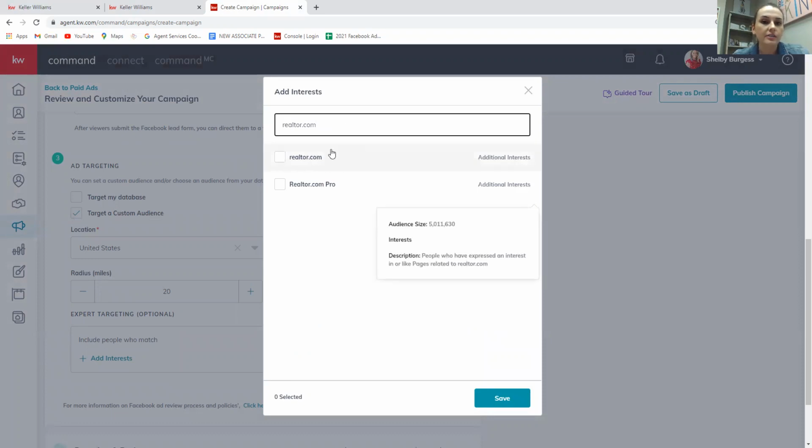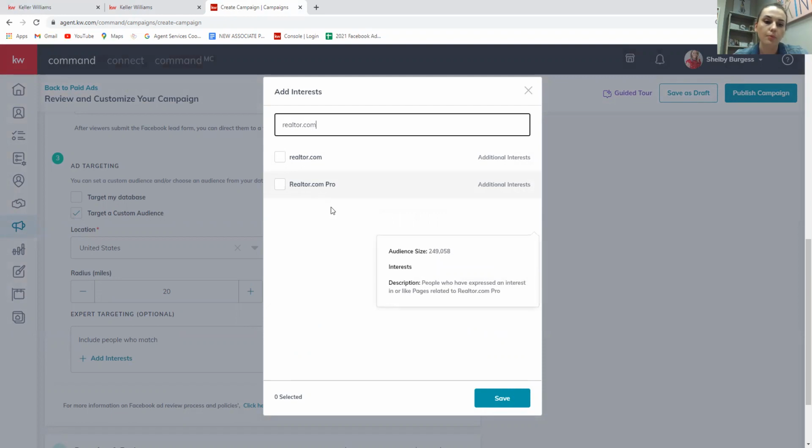I just always advise to use ones that are like realtor.com and not realtor.com Pro, because you don't want to target agents. Same thing with Zillow, Trulia. There's another one that I can't think of, homes.com maybe. You don't want to do the Pro, you just want to do the regular. You can do mortgage, finance, luxury.